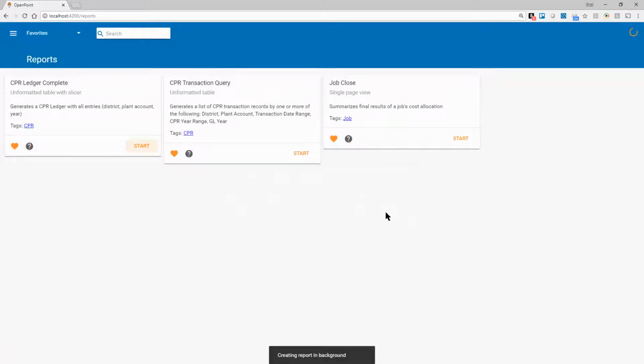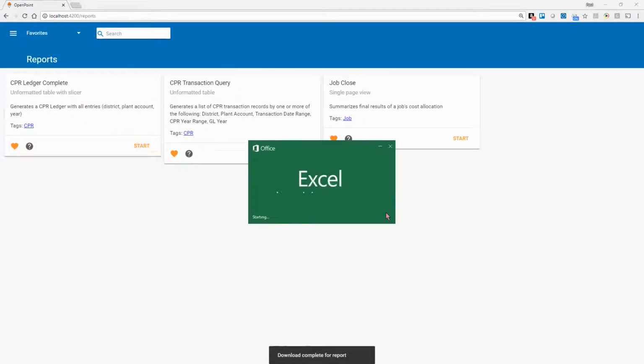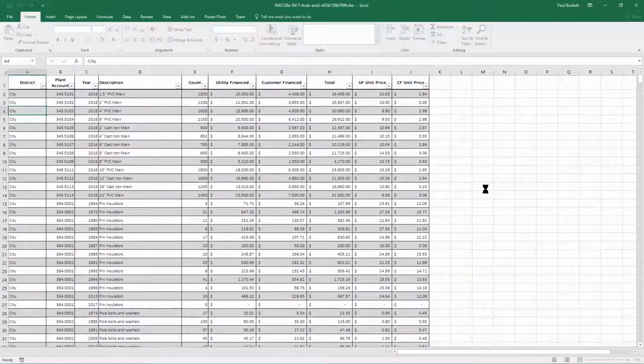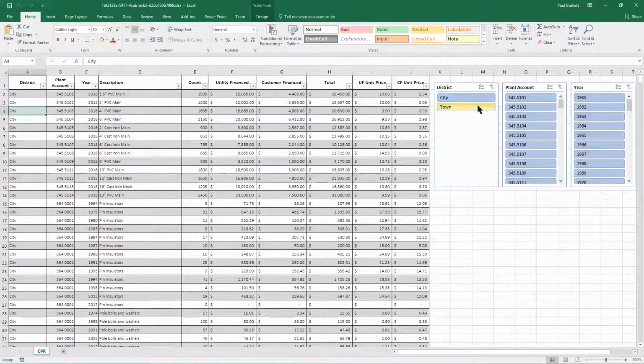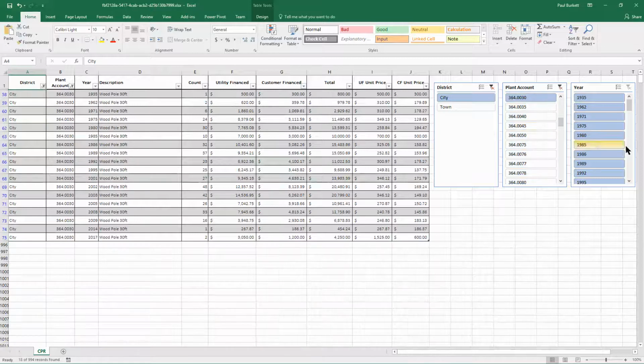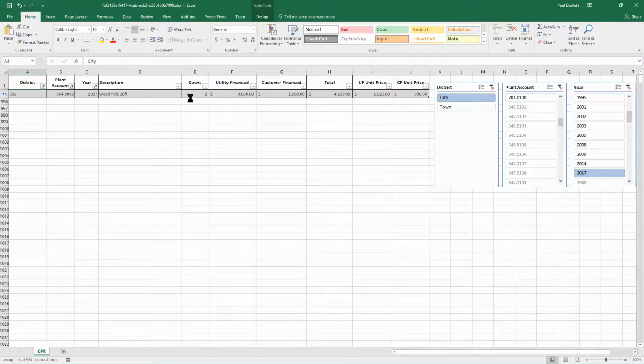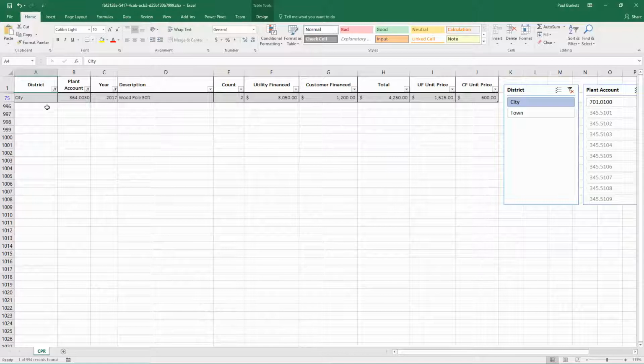And this is the full ledger. I'm just going to zero in on just that 3640030 account. So let's do that. I'm going to use our slicers here to narrow this down for us. Okay, so now we just have that one particular account listed. So it's 364, 2017 is the year. We're going to start off with a count of 2.